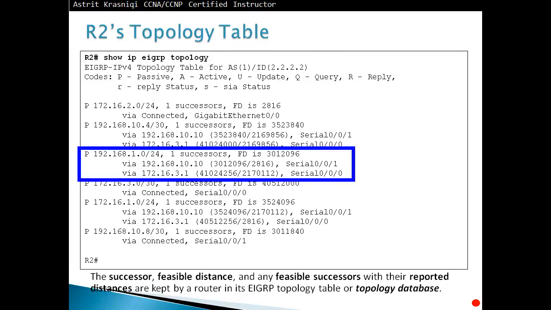So first, the code. Passive, P, means it's good. Passive is like, okay, everything is cool, everything is working, so it's fine. Active means there's a problem and we are actively trying to find out if there's an update, another path to the destination. We can have an update, so we're updating. Query, we have queried. Reply, R, reply status, or S, stuck in status, or SIA, stuck in active, sorry.